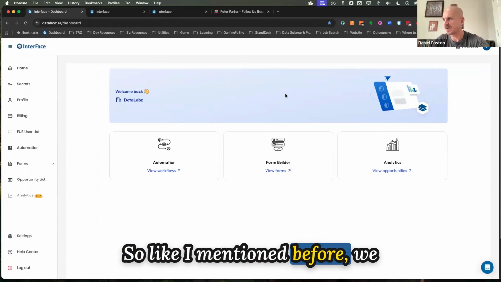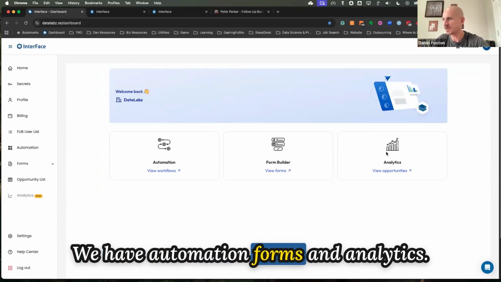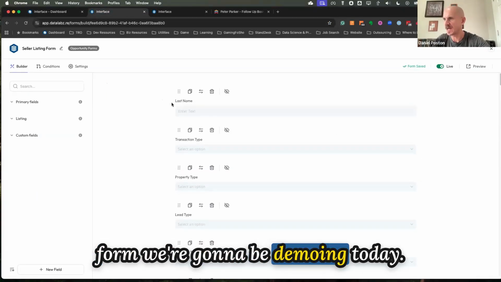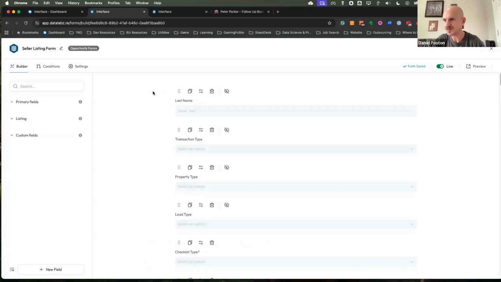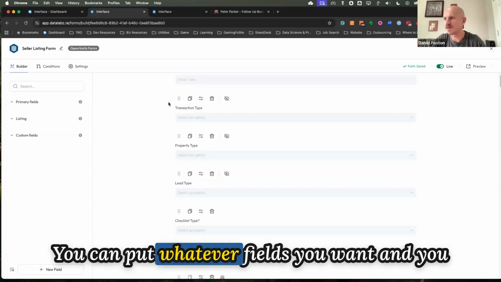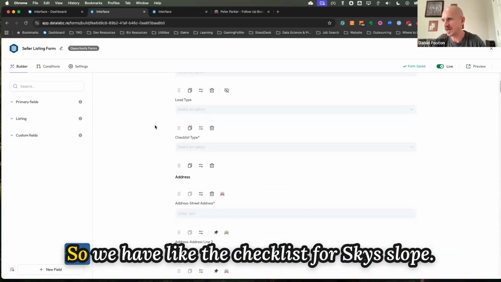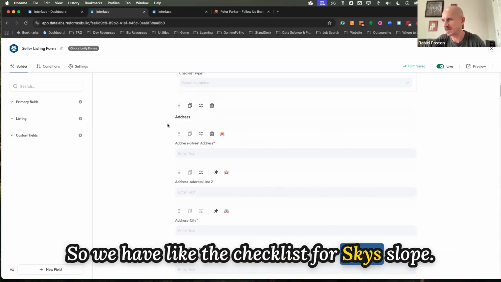Like I mentioned before, we have a few different pieces: automation, forms, and analytics. First, this is the form we're going to be demoing today. Here's our listing form. You can put whatever fields you want, and you can also map whatever fields over to SkySlope. So we have the checklist for SkySlope.